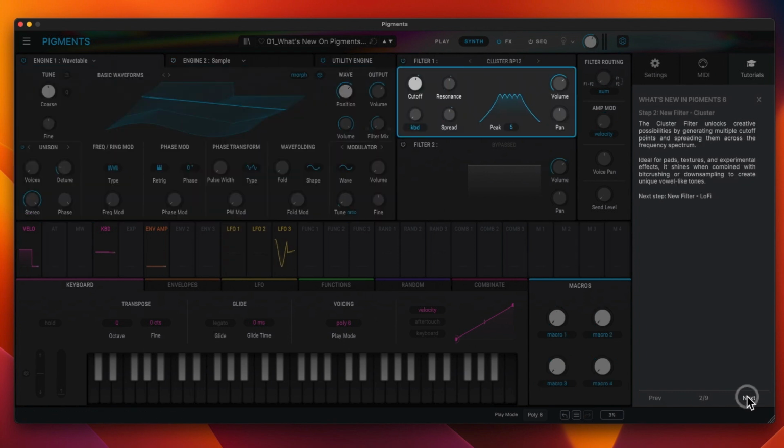Next is the new filter. There is a new filter called Cluster. It unlocks creative possibilities by generating multiple cutoff points and spreading them across the frequency spectrum. Ideal for pads, textures and experimental effects. It shines when combined with bit crushing or downsampling to create unique vowel-like tones. So we could spread up.